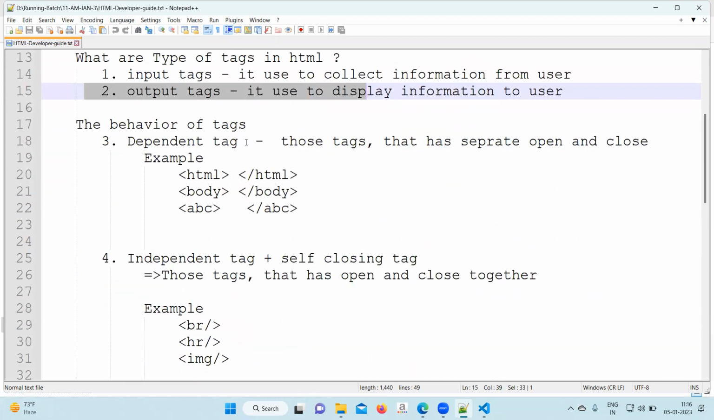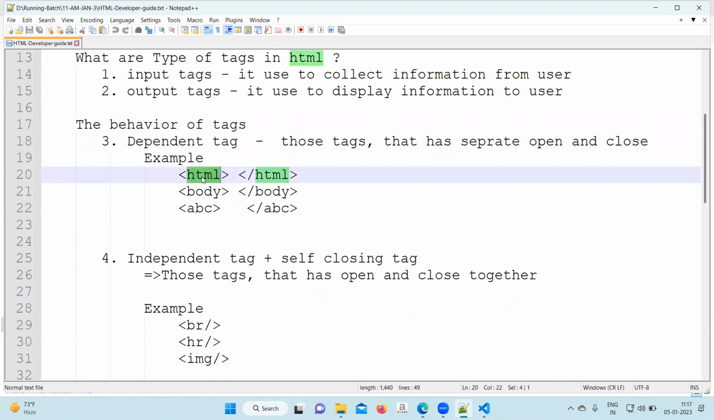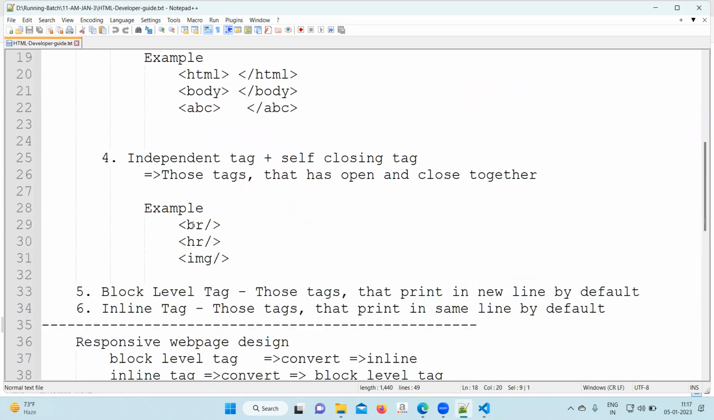Next, when we look technically inside the HTML tags, we found some tags will be open and close separately. Those tags, with separate open and separate close, are called dependent tags. Again, we looked into the tags and found some tags are opened and closed together by adding a slash at the end. You can call that an independent tag, or also a self-closing tag.